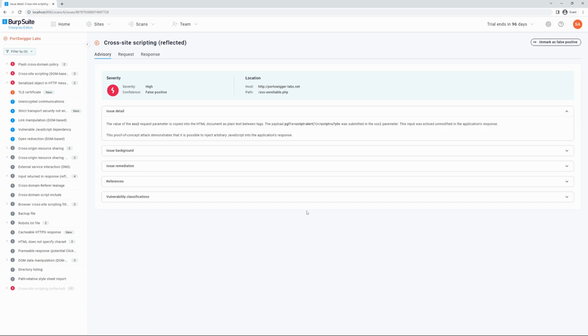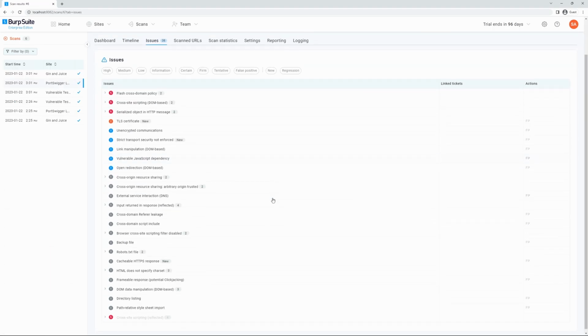In the Issues window, the selected issues are now moved to the bottom of the list, labelled as false positive. They are also grayed out. They will be removed from stats and charts displayed in the dashboard.